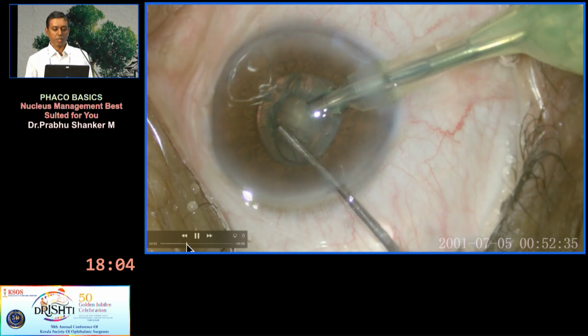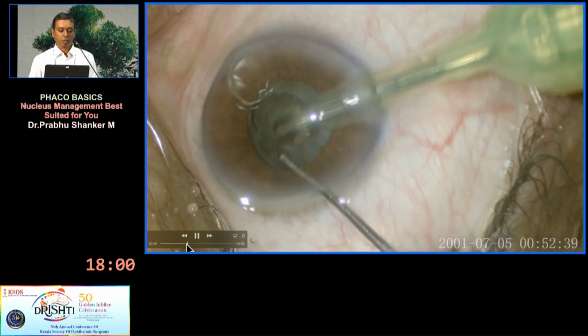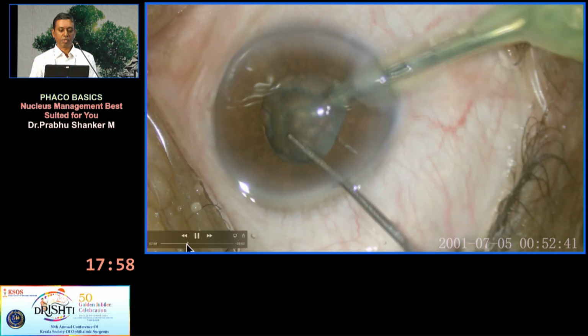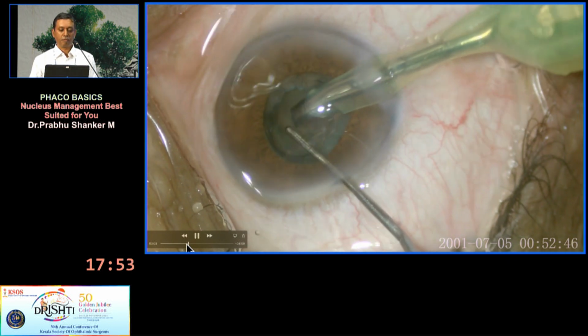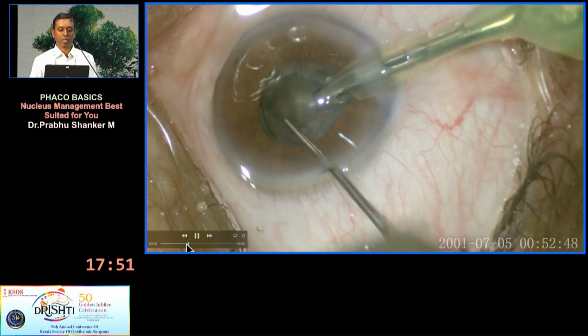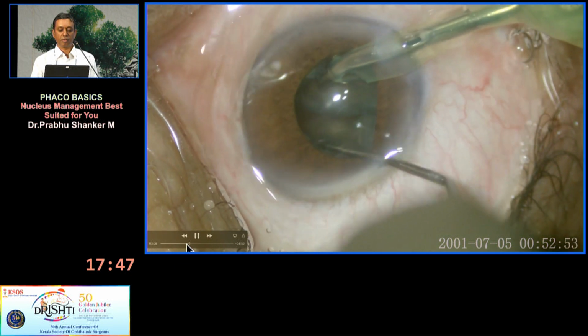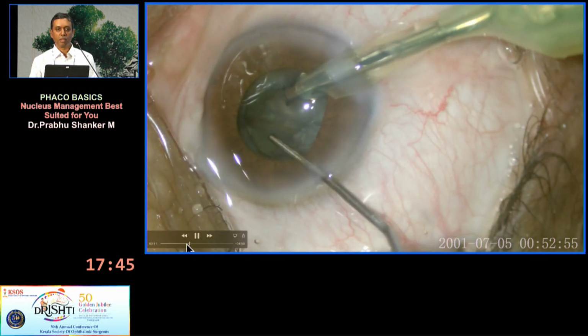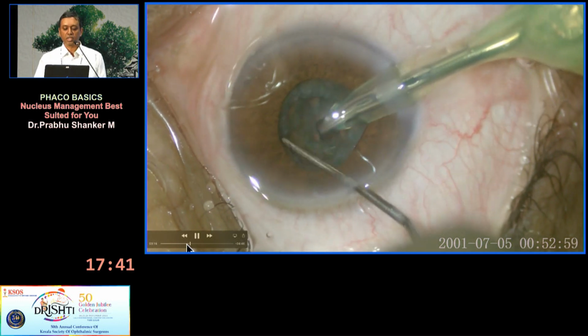Initially, what you do is create a deep trench in the center of the nucleus, almost close to the rhexis margin. And once you feel that depth is deep enough, then with the chopper in one hand and the phaco probe in the other hand, you can just divide the nucleus. See there, I'm going to be making the first chop there. This is basically the divide and conquer technique, which most of us learn in the initial days.